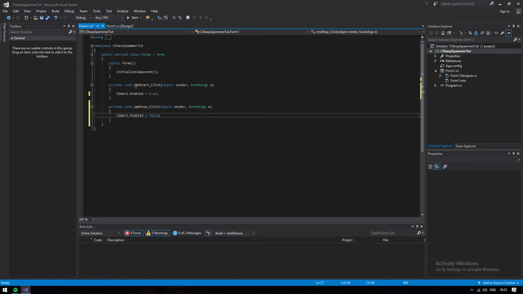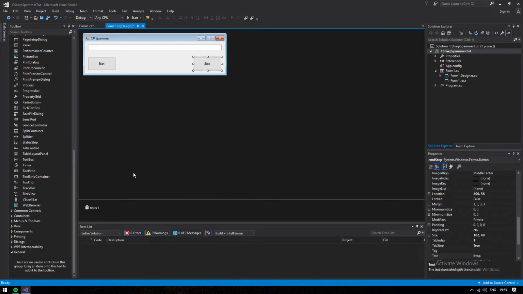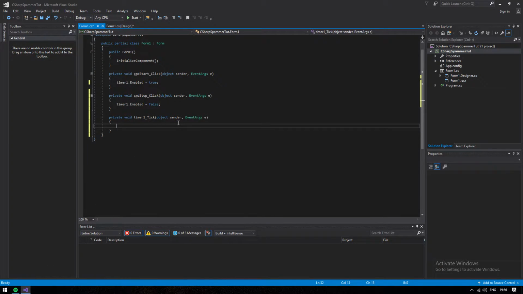So when the start button is clicked, it will enable timer 1. When the stop button is clicked, it will disable timer 1. Very simple. Now we're going to double click on the timer.